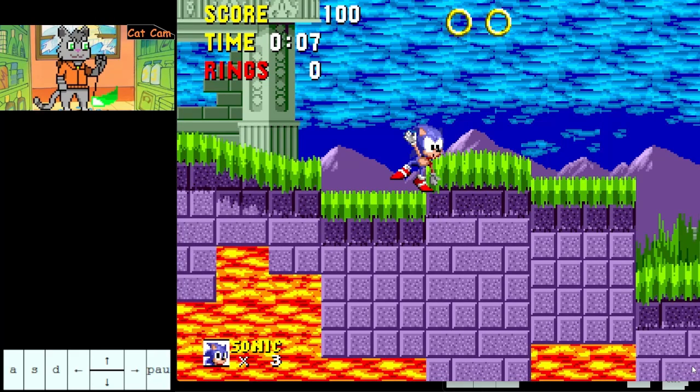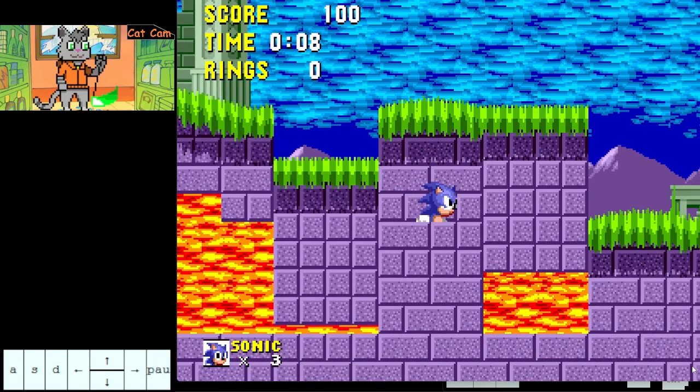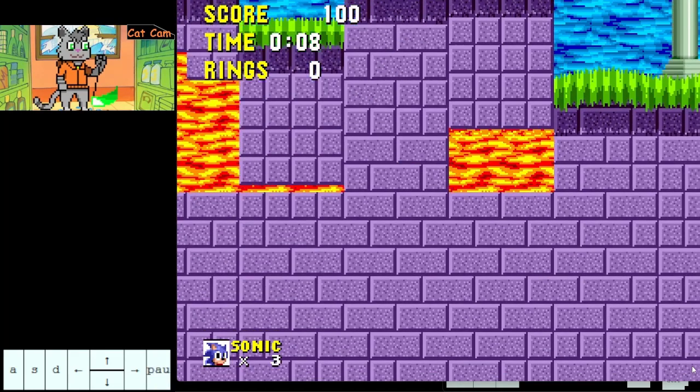And once we're below this line in the ground underneath the grass, we can hold right to drop into the wall. Once we're dropping into the wall, let go of right again, because you don't want to be zipping once you're in the wall. So just let Sonic land.